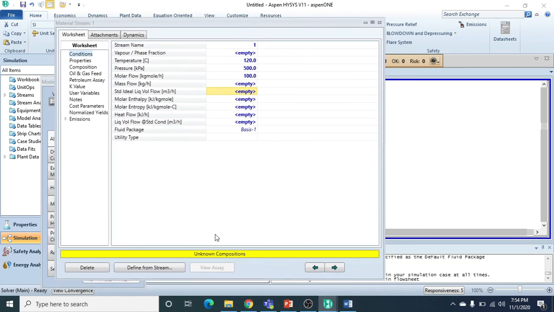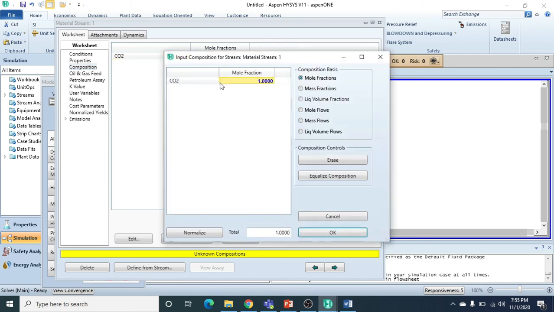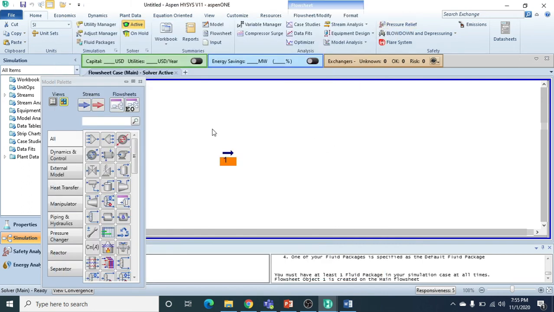Now you can see here we have an error, which is unknown composition. So we will go to the compositions and specify. Like we have just one component over here. In many cases we have more than one component, so we will have to specify the mole fractions. When we add all the mole fractions, the total must be 1. Like we have just one component, so I write 1 and OK. So now our material stream is specified, and it will become a dark blue color. It means that we have specified our material stream.